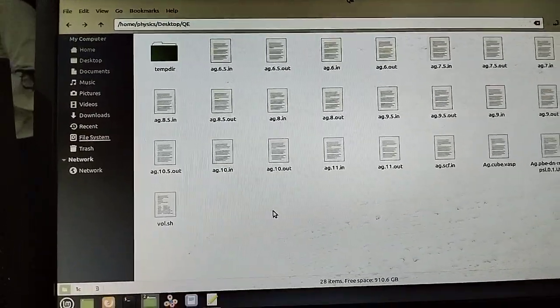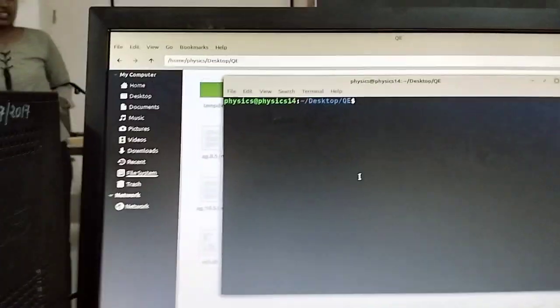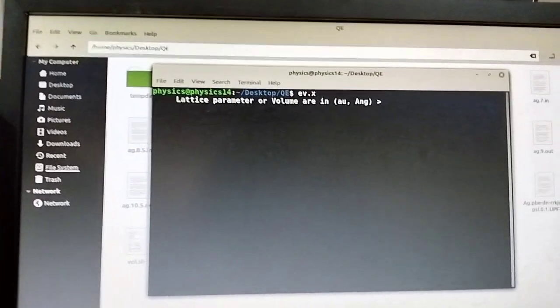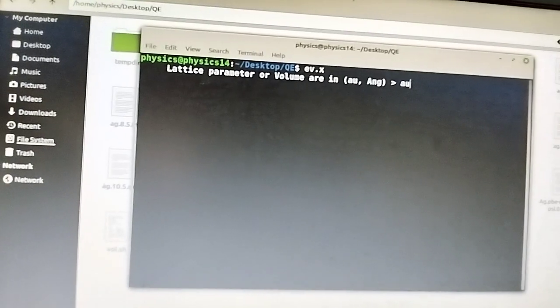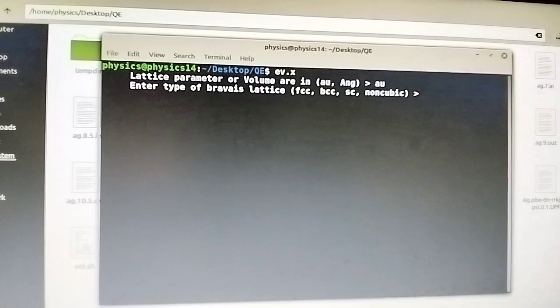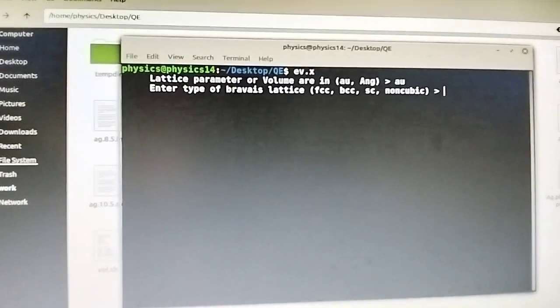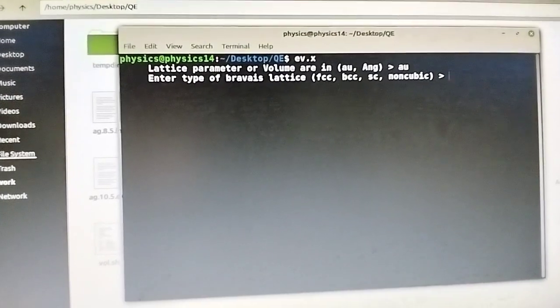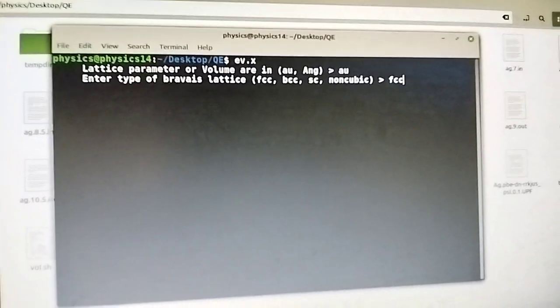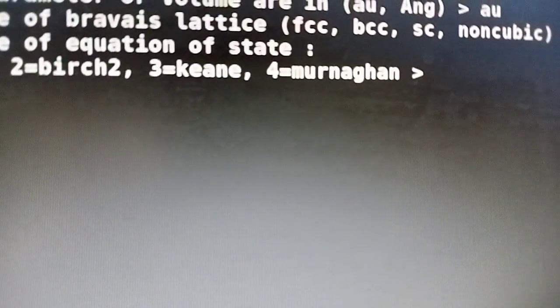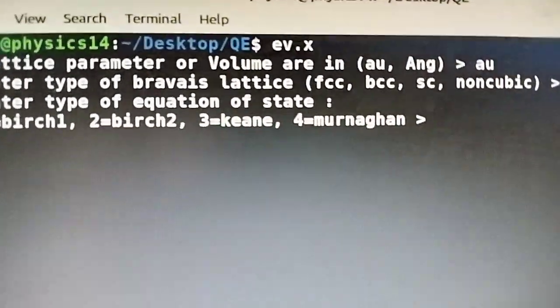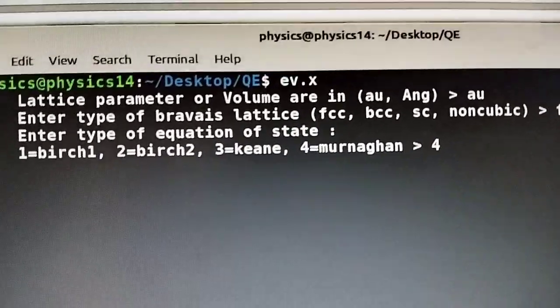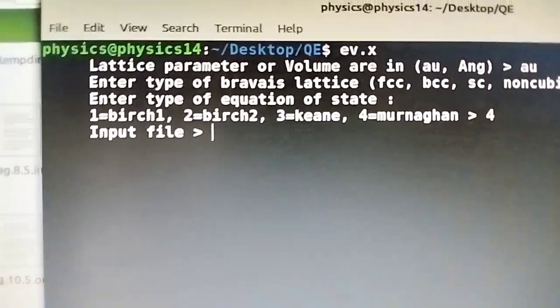Now another thing that we require: go into the terminal, then run ev.x, then the lattice parameter. Here we consider the lattice parameter in atomic units. Then the Bravais lattice is FCC, because you know that silver is FCC. Then the equation of state 4 is known as Murnaghan, so here we consider Murnaghan for the FCC. So write 4 and then enter this value and the input file whatever we need to input.